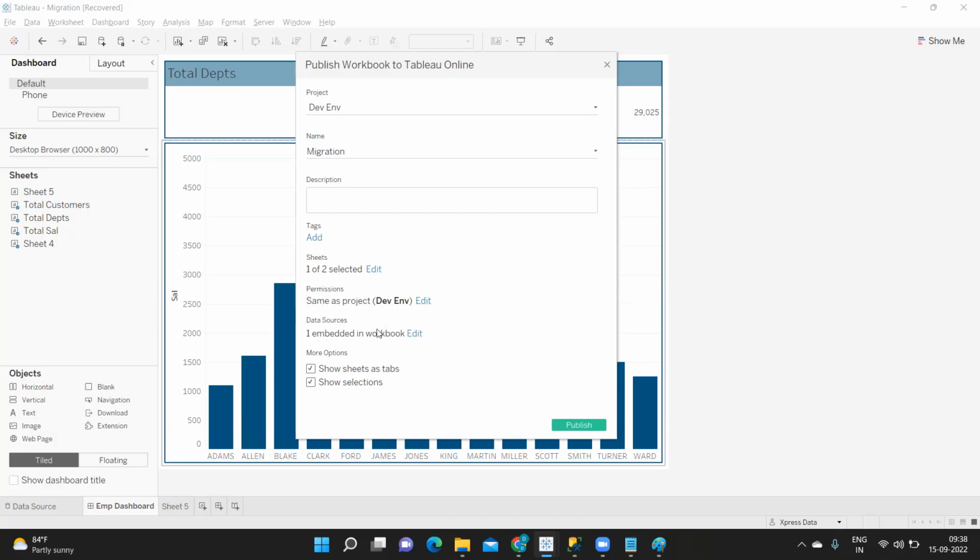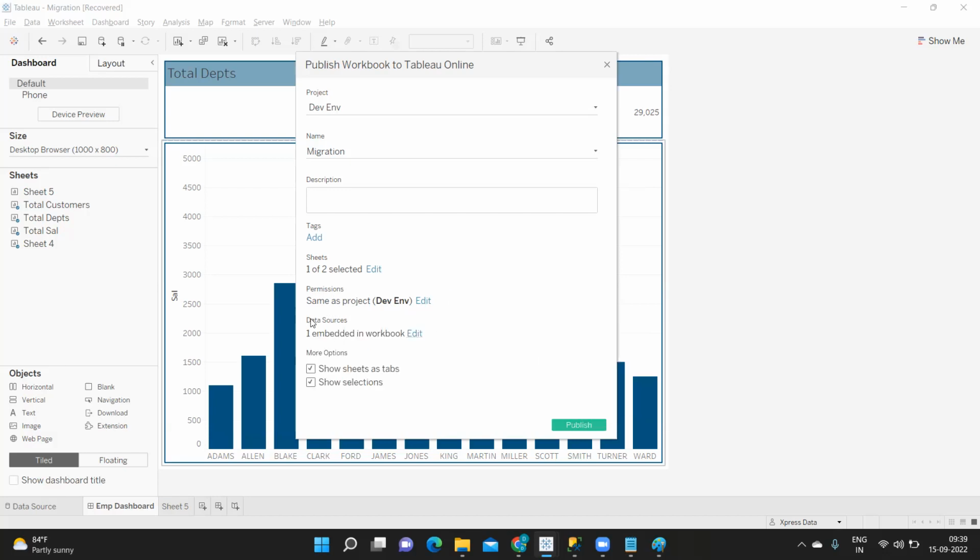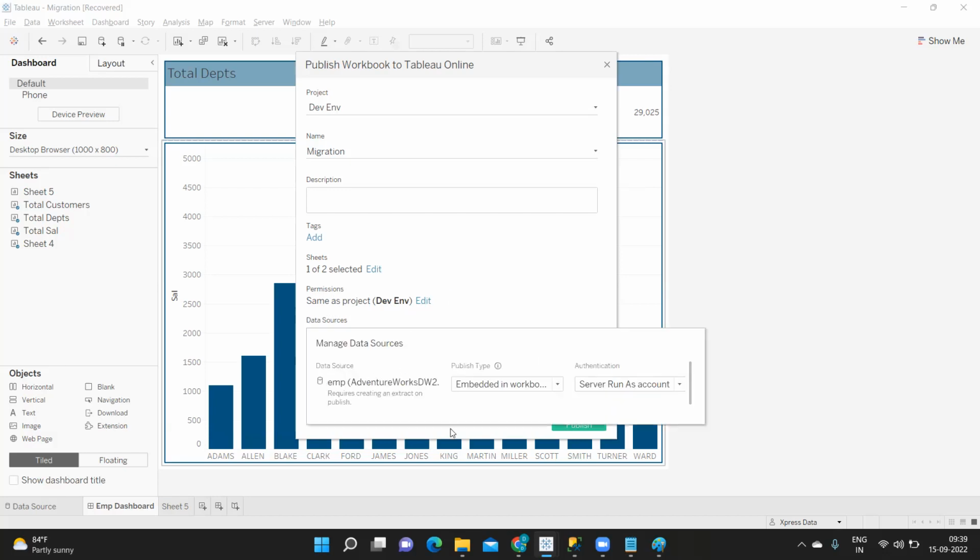So for now, I'm just ignoring that. And here, data sources, click on this. Again, this is an important option because when you are publishing, you want to make sure whether you are embedding your password in the workbook or not.